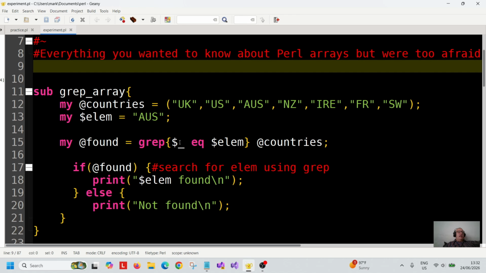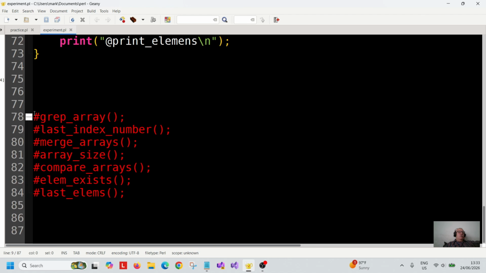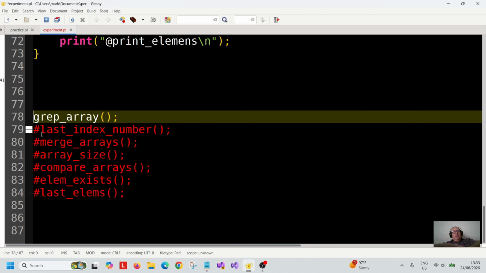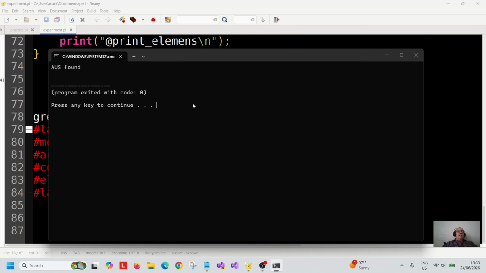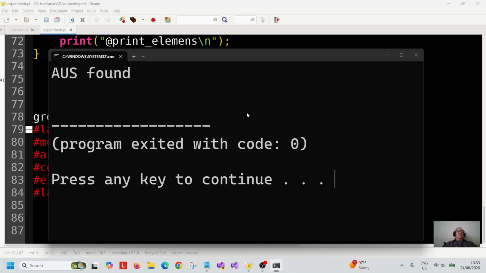Now this is the iterator, and if it equals the element in the countries, so if it's equal to that, we use the conditional here. So we search for the element, and if we find it, we print the element, and we're going to interpolate the element here into the string so we can see it is found, and a new line. Or else if it's not found, we're going to print not found and a new line. So let's go down to grep, and Oz is in there. So let's just run the program, and there you go, Oz found.